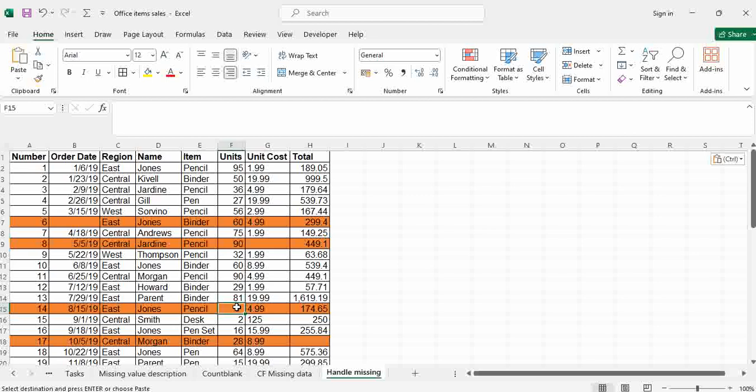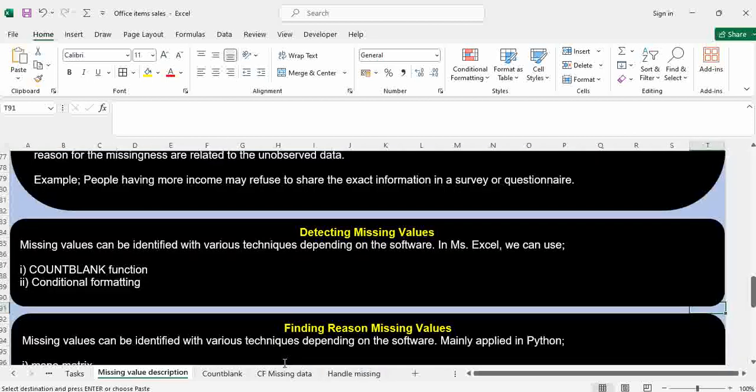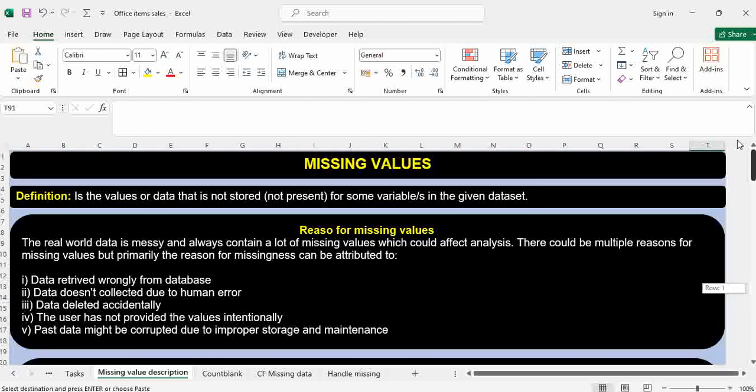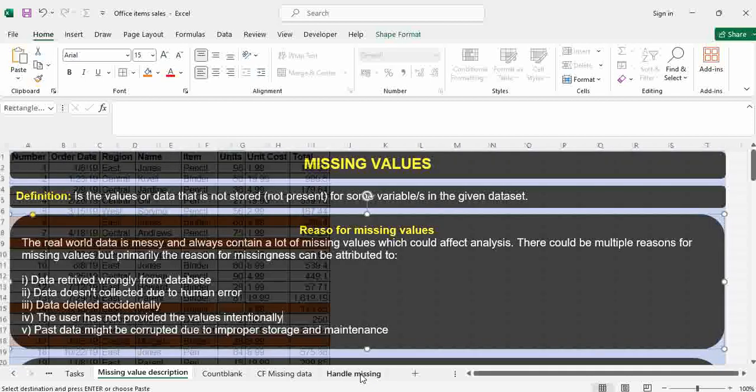Of course, if you understand the reasons for missing values that we have described here, for example, data wrongly retrieved, data not collected due to human error, data deleted accidentally, data not provided, the purchaser intentionally failing to respond to the survey, past data being corrupted, and so on. So these are the reasons. Check if any of these reasons is there and try to handle it.